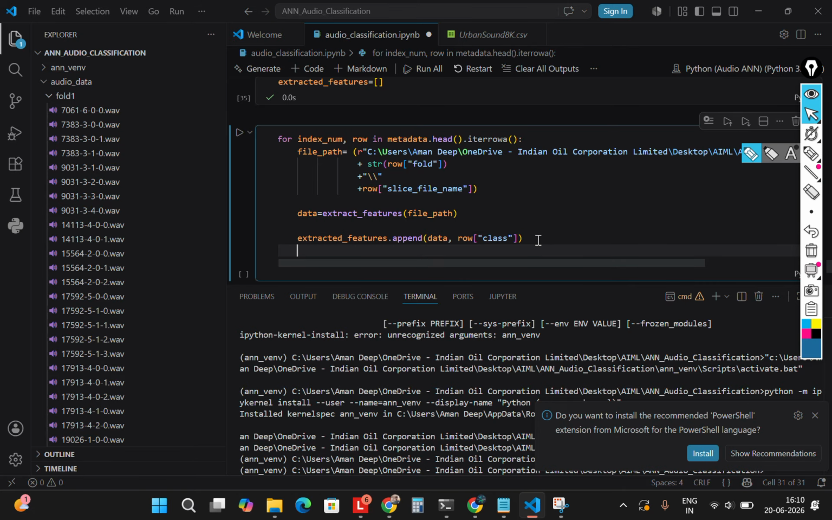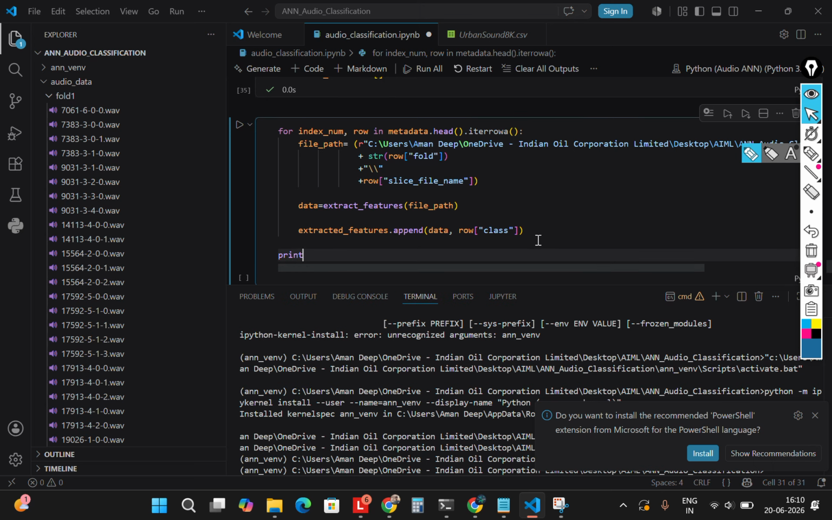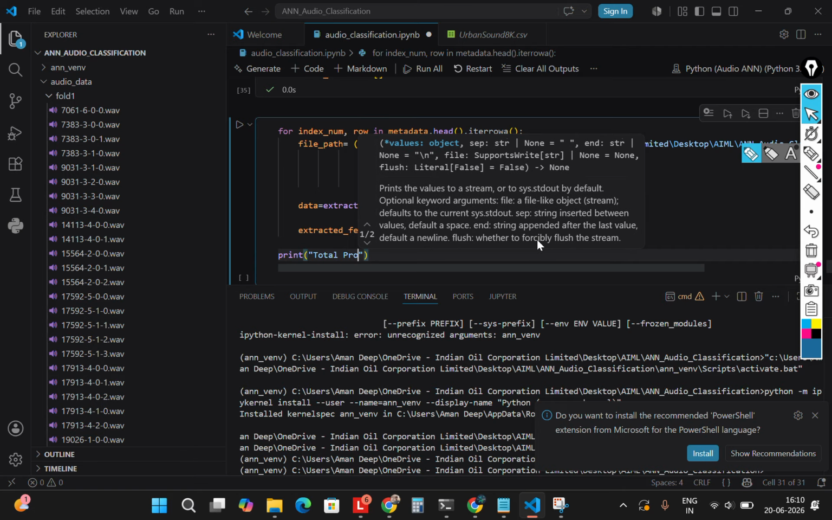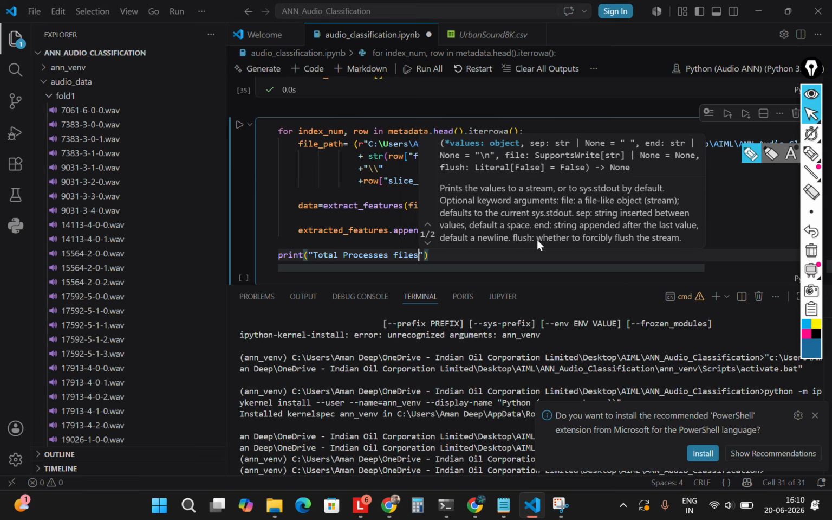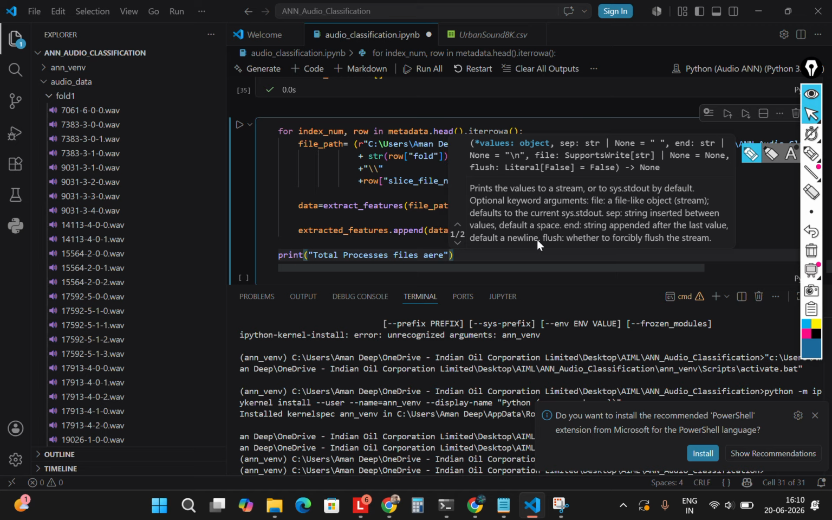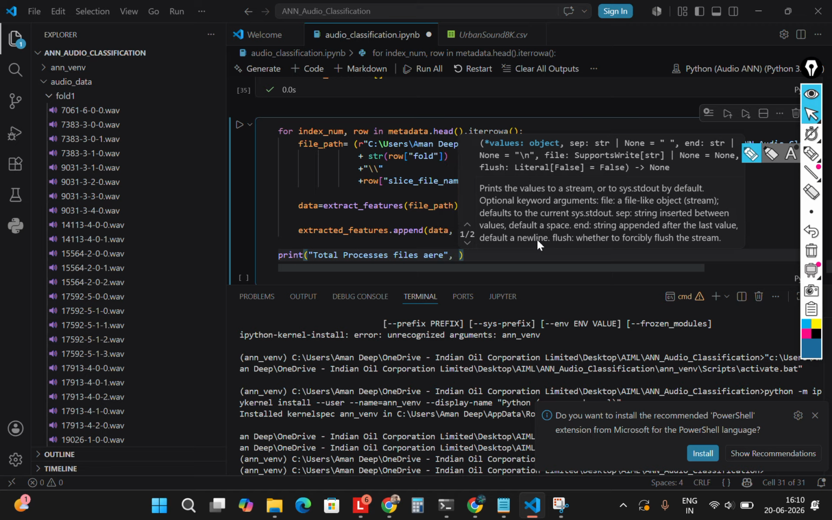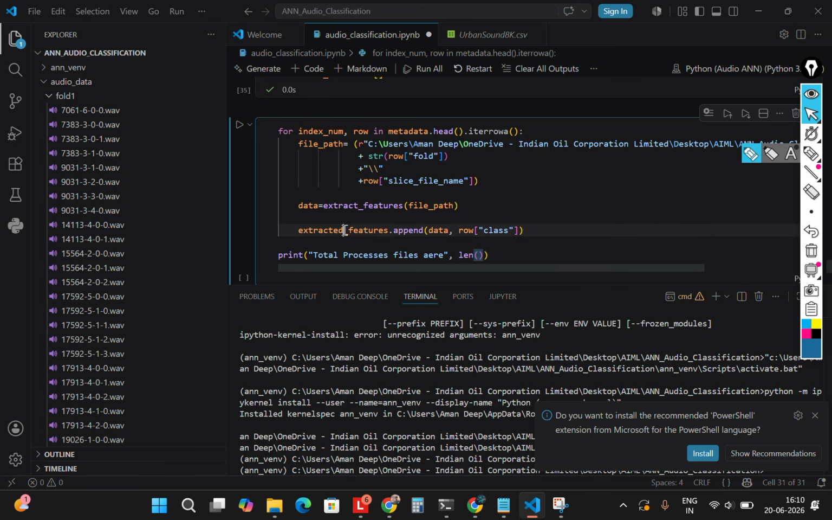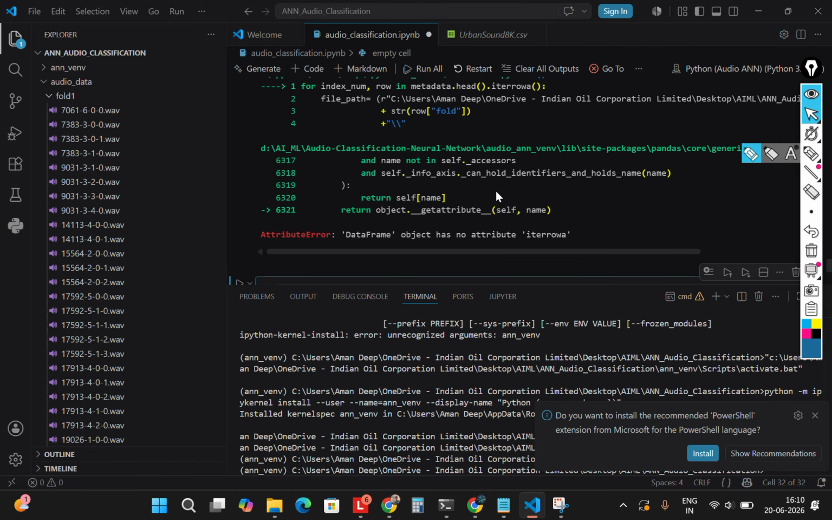And finally, outside the loop, just to check it, let us print "total processed files are", comma, length of extracted features. So we are ready to run. Let us see if our for loop is correct or not.